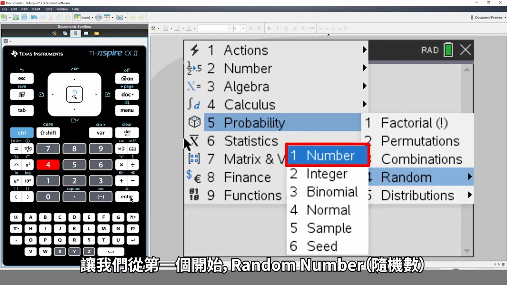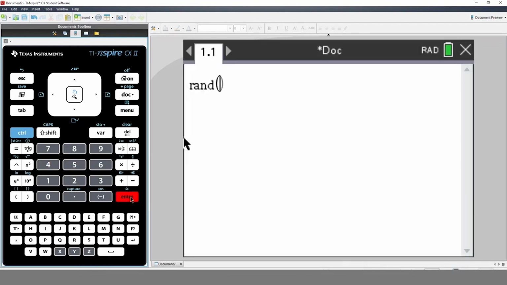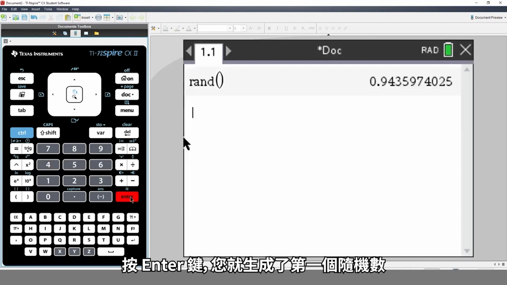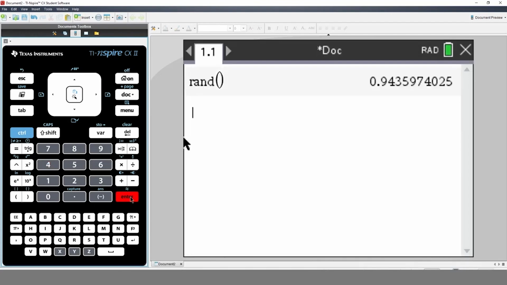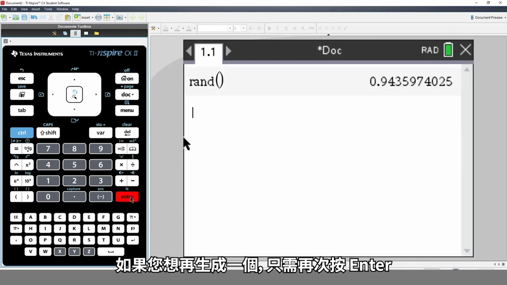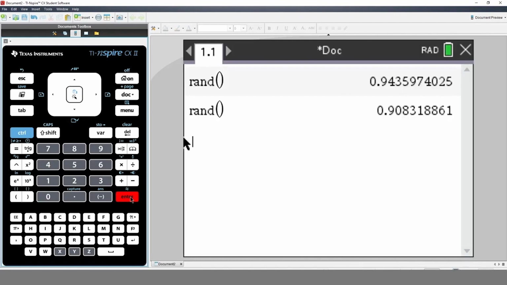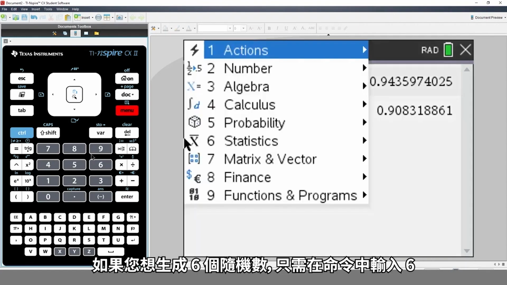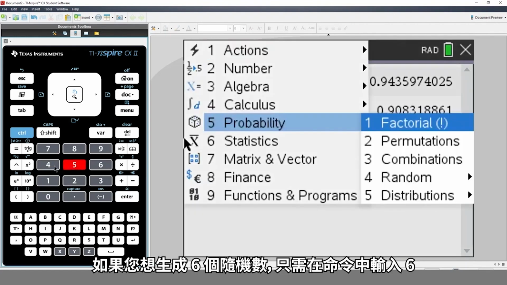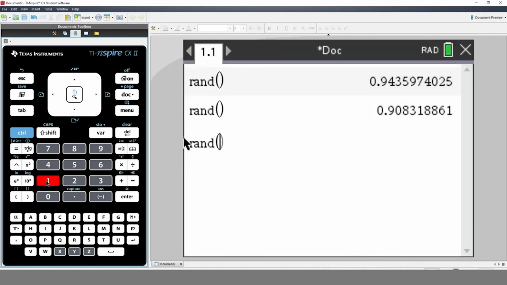Let's start with the first one, Random Number. Press Enter and you've generated your first random number. If you want to generate another, just press Enter again. If you want to generate 6 random numbers, just put a 6 in the command.